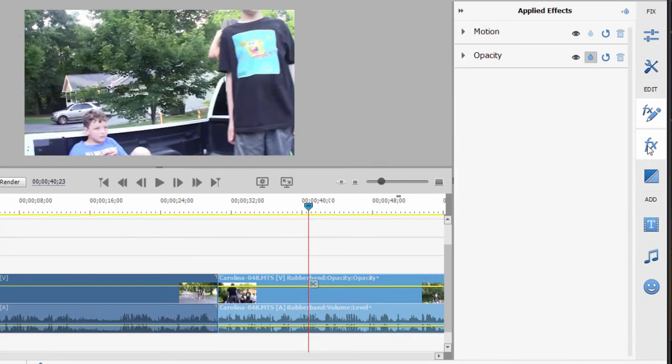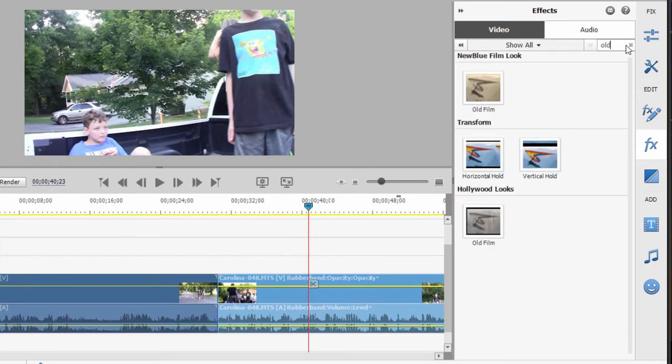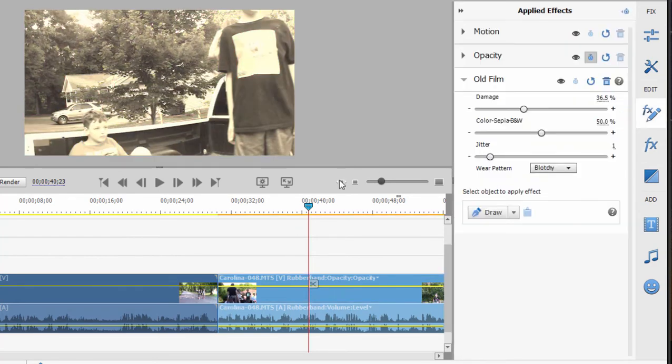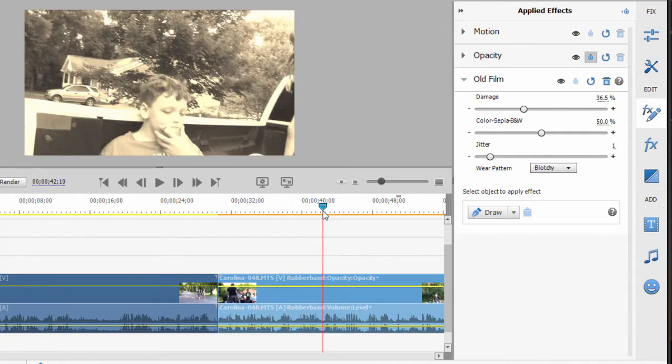Let's try one more effect. One of my favorites is old film, and old film can make your movie look like an old movie. Pretty cool. So right now it's got the sepia tone and some scratches and some flutter, but if we want to make it just bad color or completely black and white, we have that option. We can add more jitter to it, add more blotches to it, and more damage to it. So every effect, you have the option of customizing and controlling it.